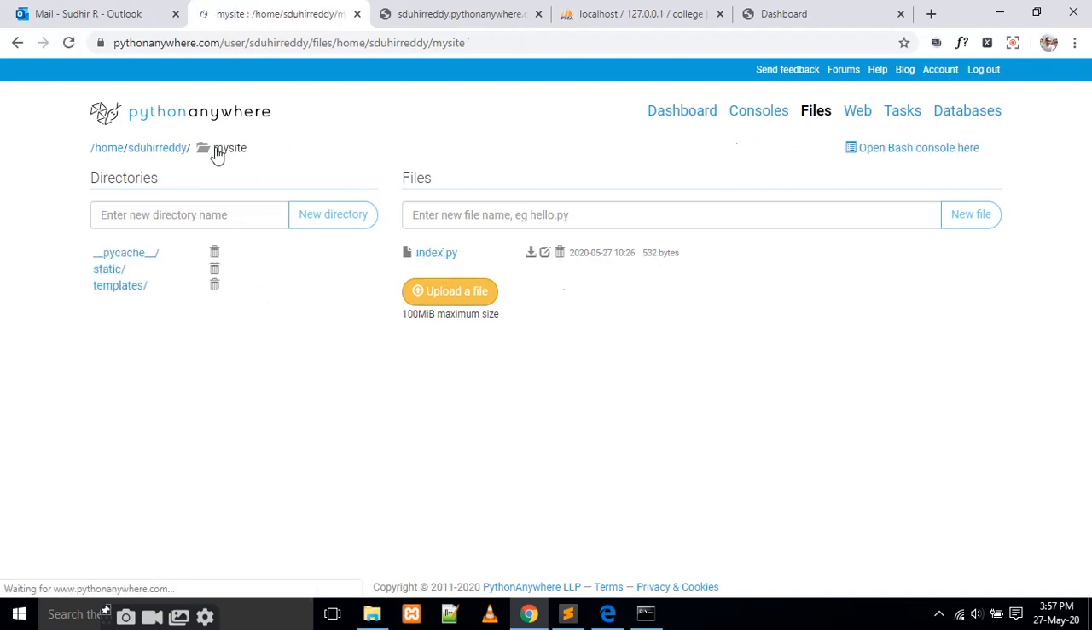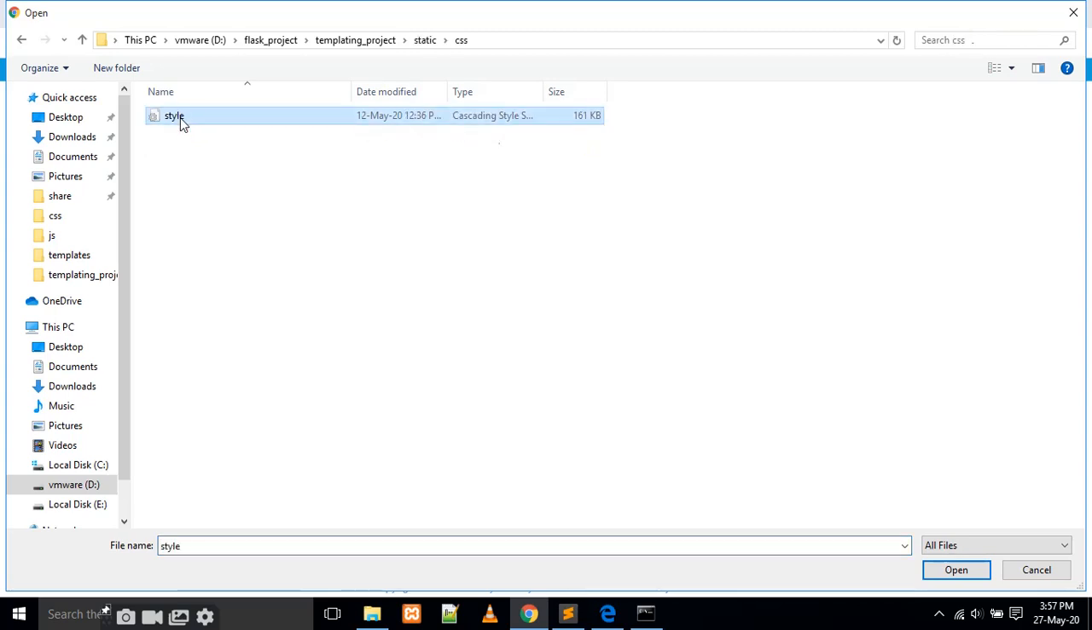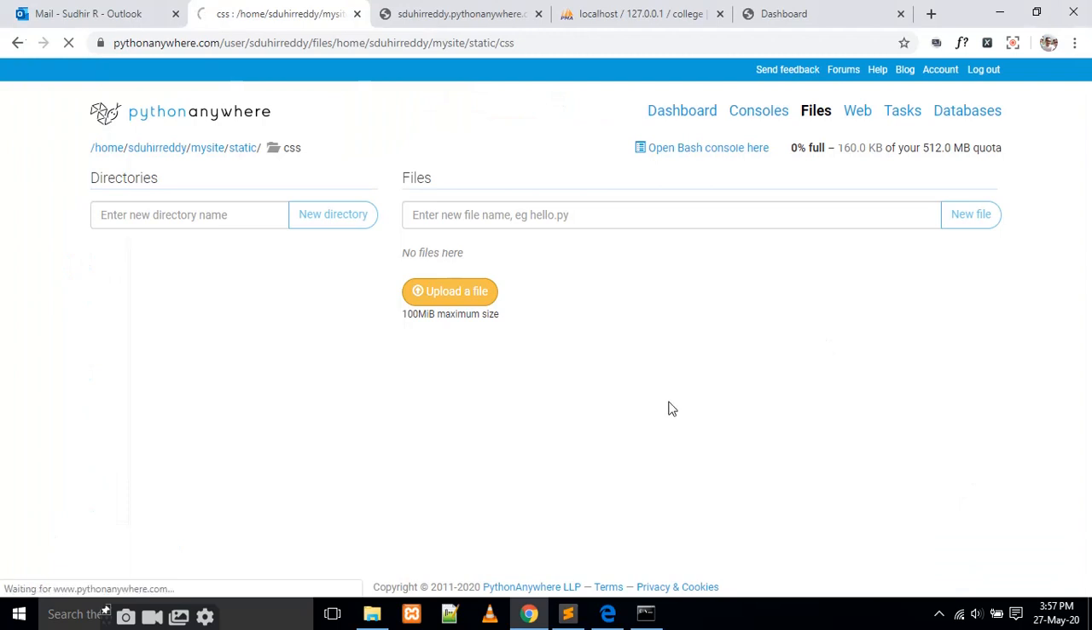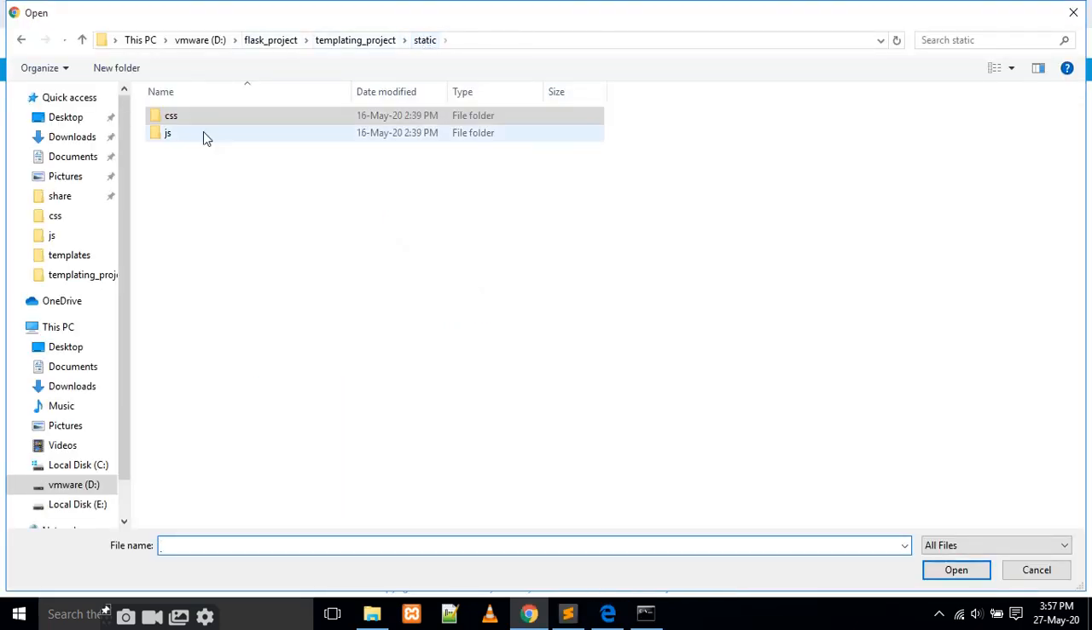Now I am coming back again to static. I am going to CSS. In the CSS folder I am going to upload the CSS file. Only one file is there, that's why I am uploading this one file. I am coming back, and in the JS folder I am also going to add these two files.